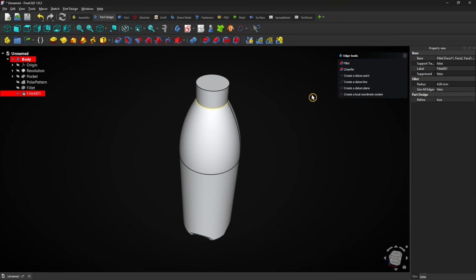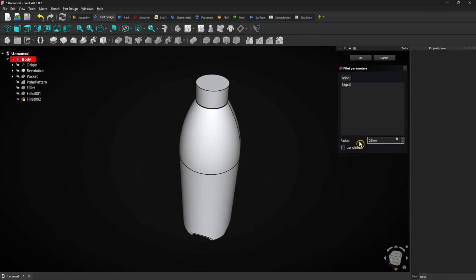Select this edge and go to the Fillet tool. Enter a radius of 25 mm and click on OK to apply.